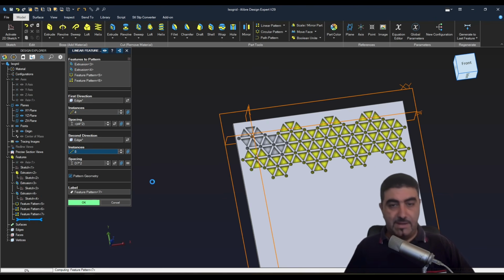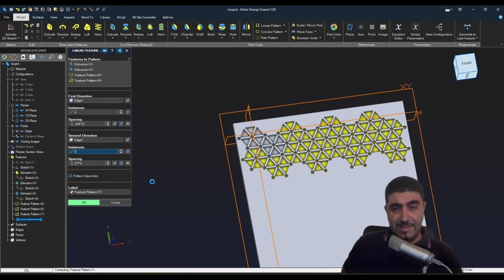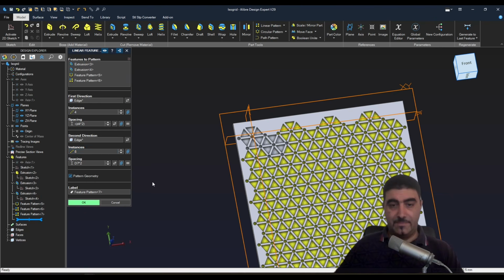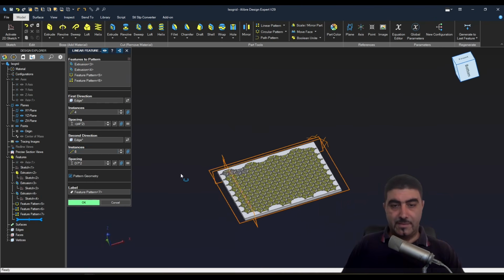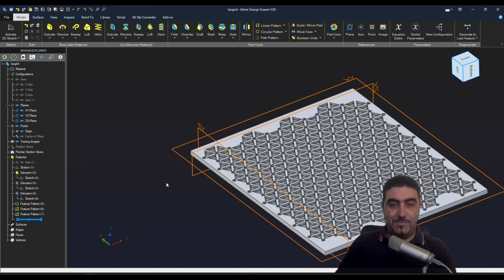Now, we're making a hell of a lot of edges there, guys, and it takes a while to calculate. I mean, it's making upwards of 1,200 edges and faces, so it takes a while. There you go. Well, 3,900 faces to be exact. And we hit OK and we commit.